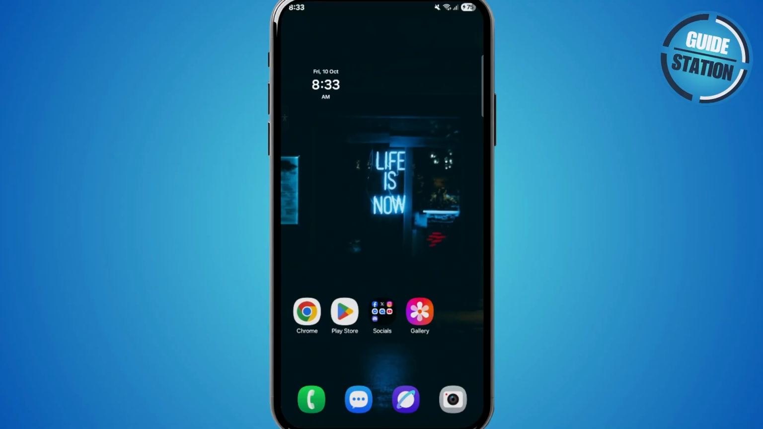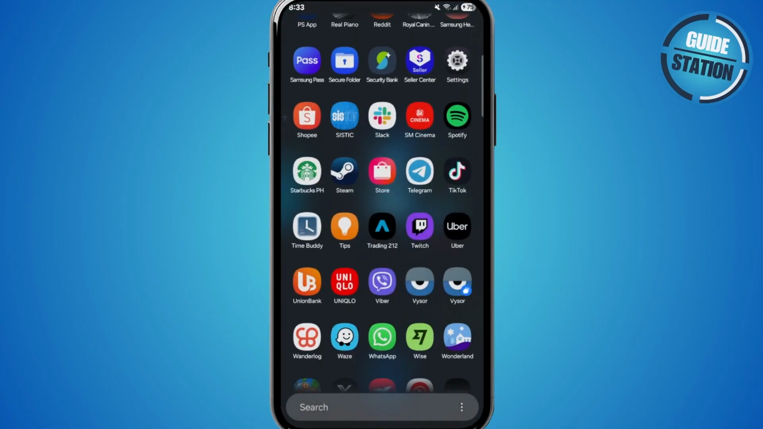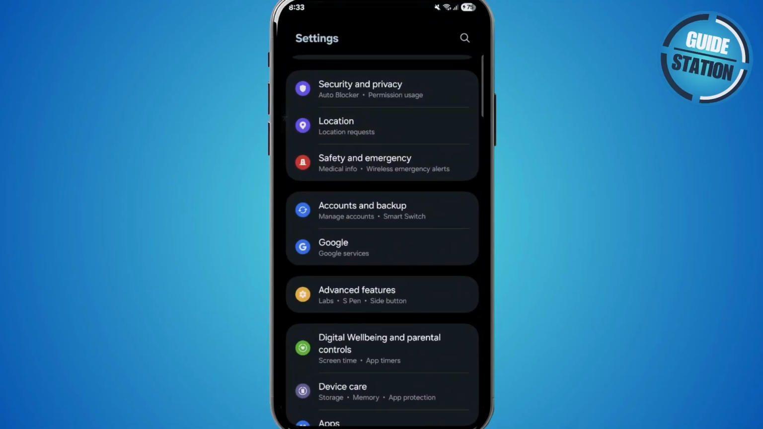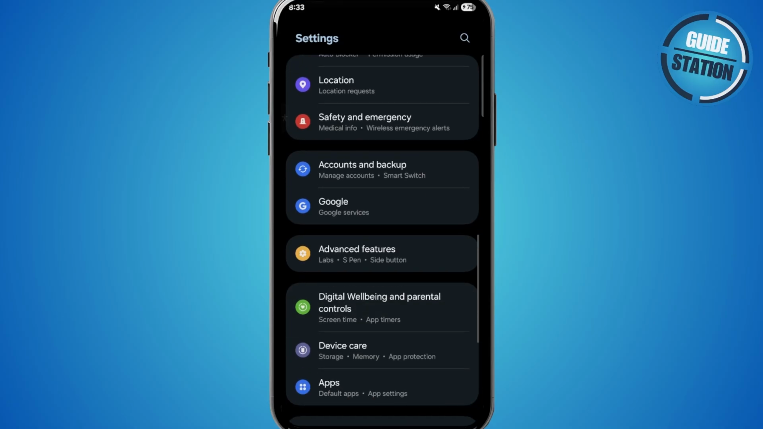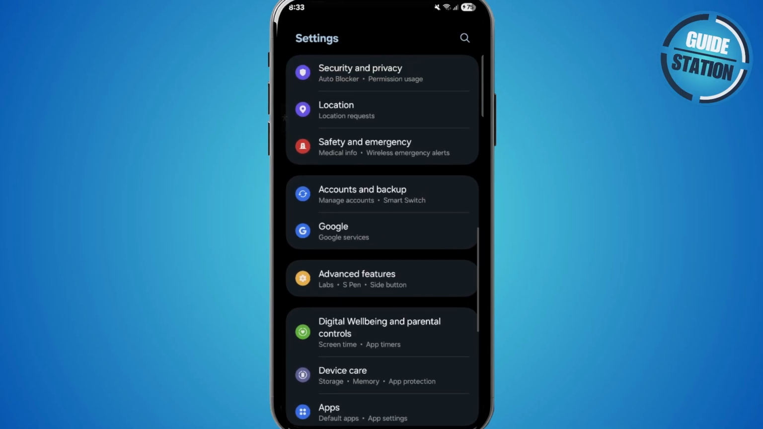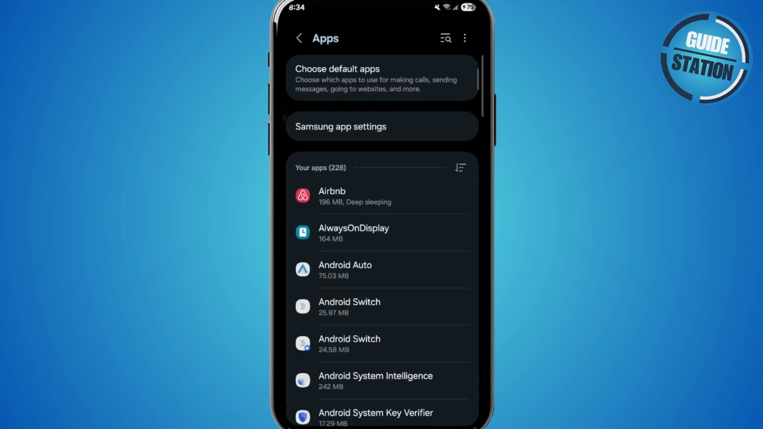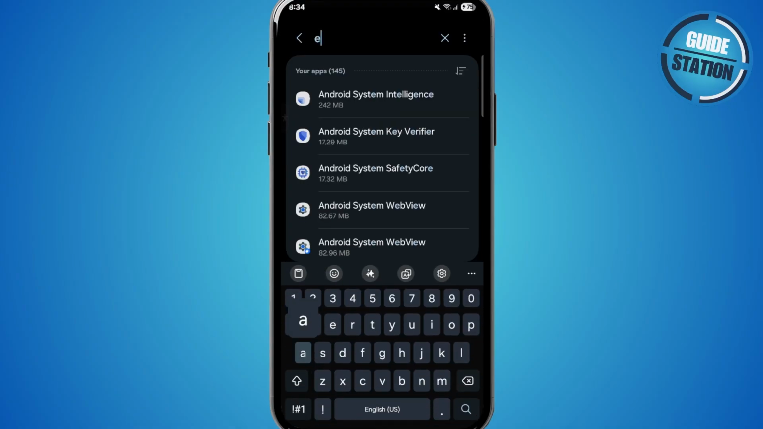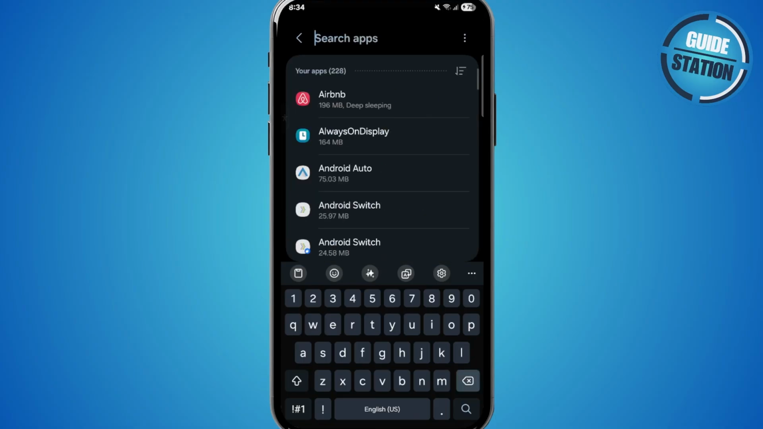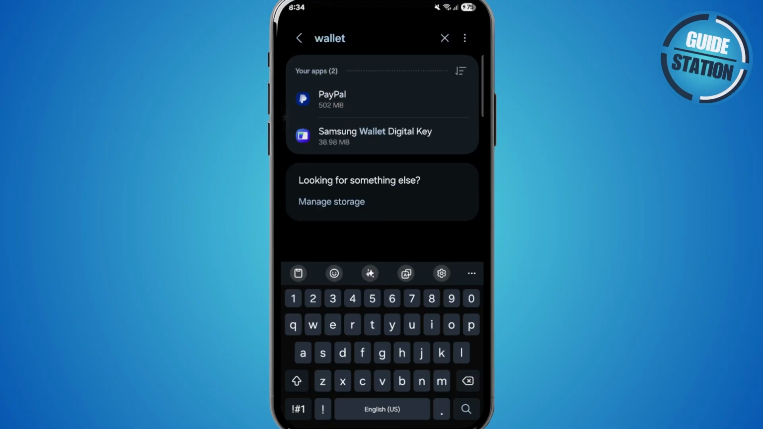Let's get started. First, you want to open your settings app on your phone. You can usually find it on your home screen or in your app drawer. Once you're inside, scroll down and look for apps. This one. This is where all your installed applications are managed. Then in the search bar at the top, search for Google Wallet. Just type in wallet. There we go.